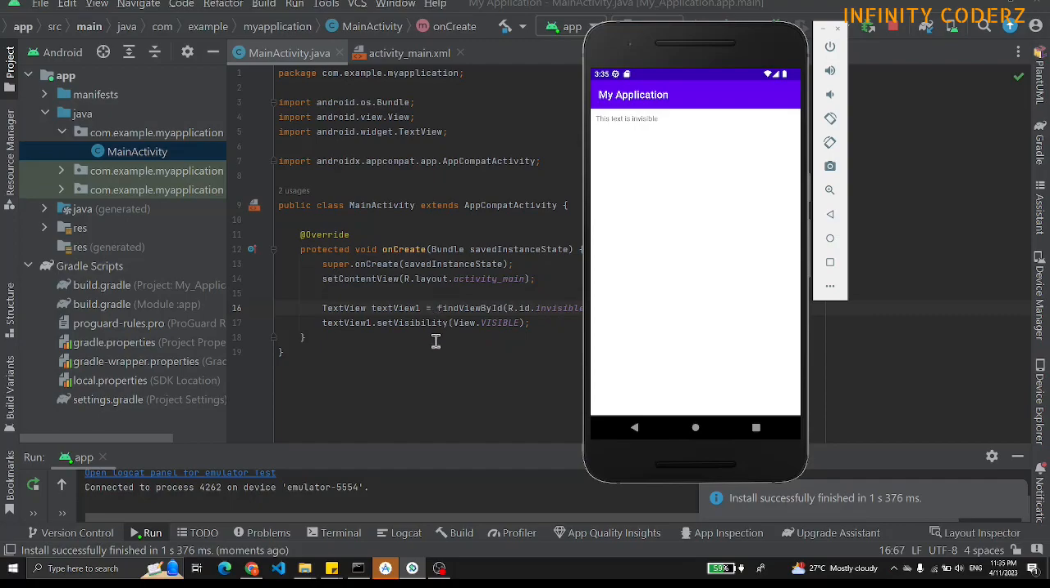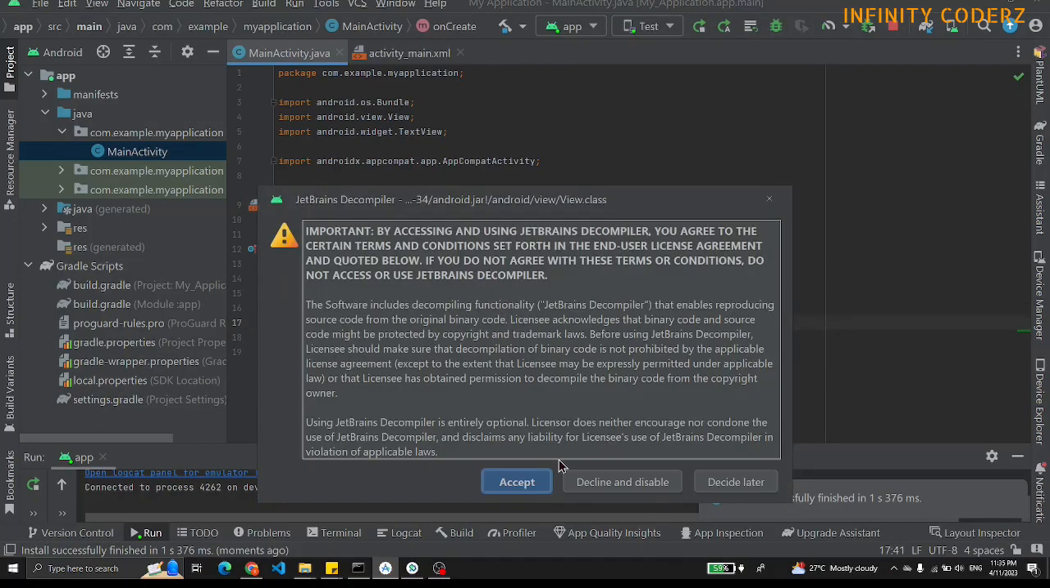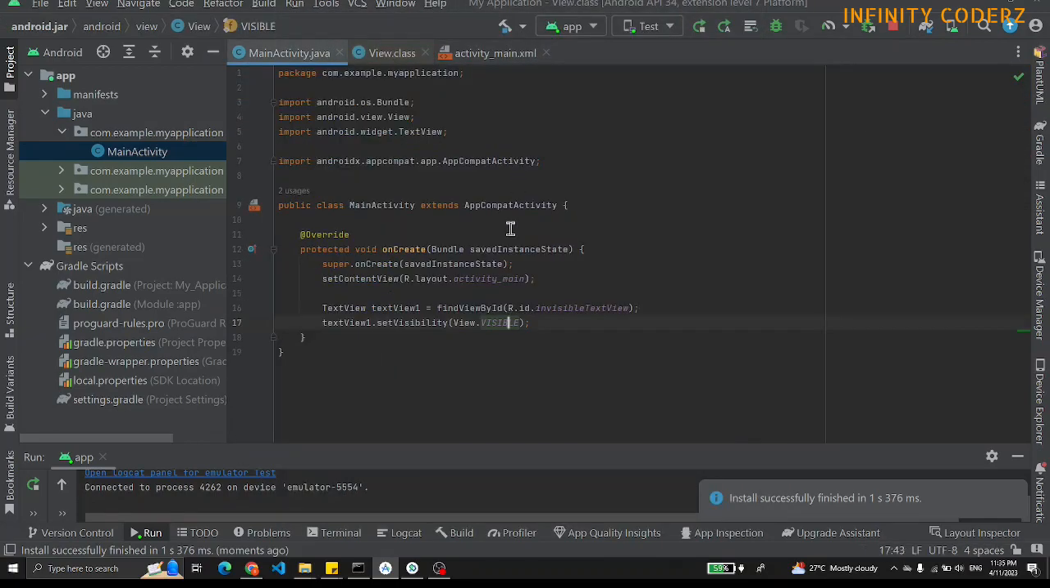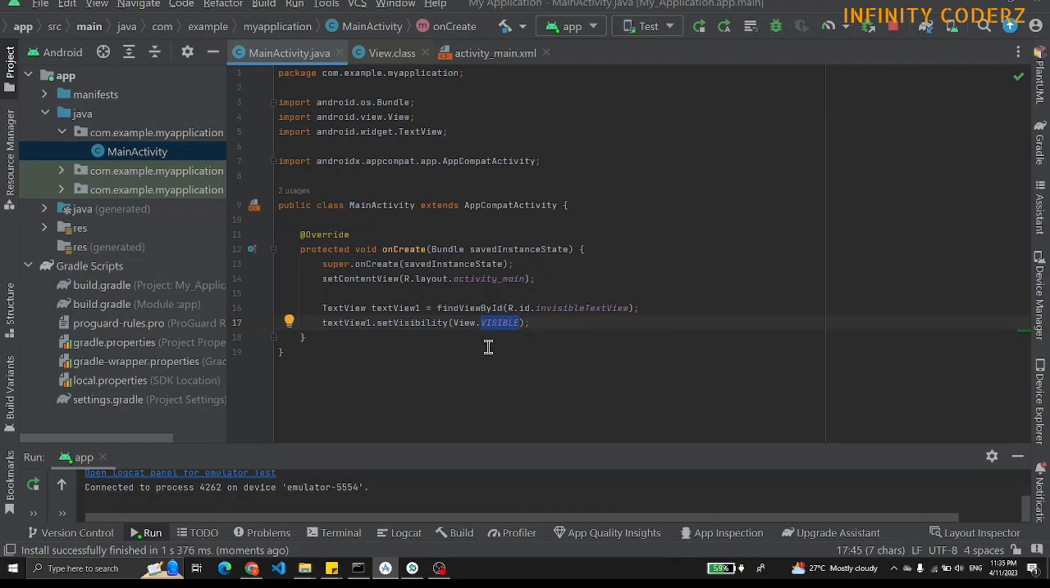So there are a lot of facts, but the main three things for visibility are view visible, invisible, and the third one, which is called view gone. Let's drill deeper into what these three things actually do.